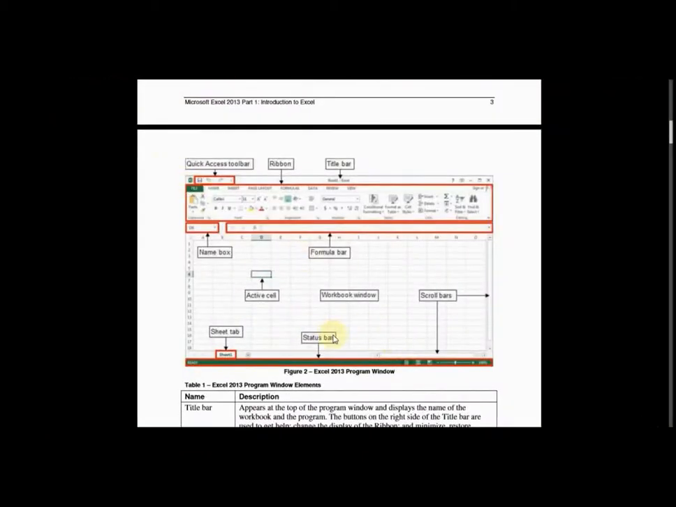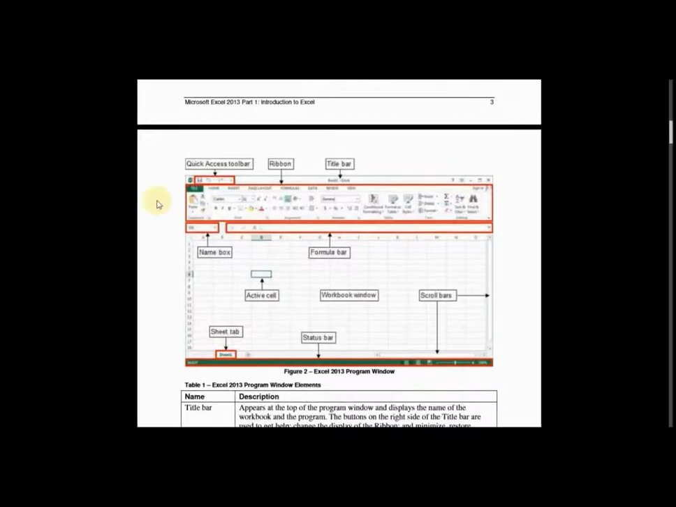Then let's look at the status bar and the sheet tab. This is the sheet tab: Sheet1, Sheet2, Sheet3. If I click this, it is Sheet4, Sheet5. All these are the sheet tabs. Here is the status bar that shows you certain information on the things you are doing. You also see the zoom, the page break preview, the page layout, and so on. That is the status bar.